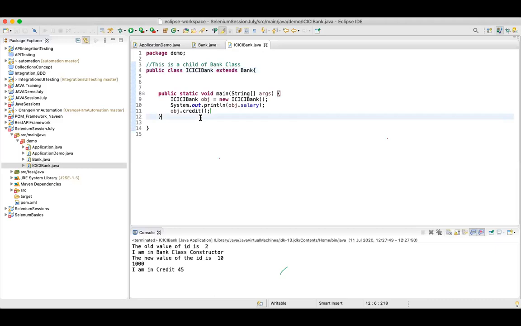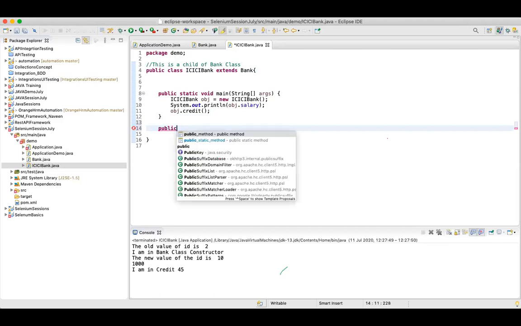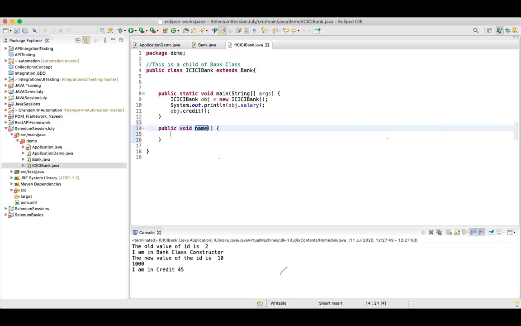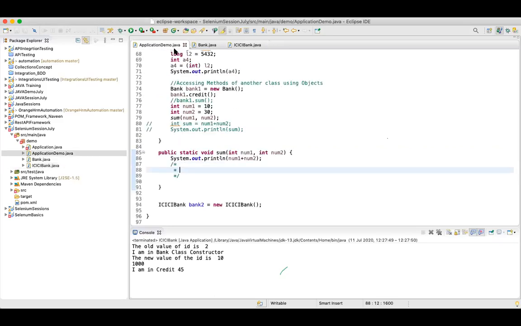For example, let's say there is one method over here. This is your child class, right? So I'll say public. Now I'll define one method. Let's say public method, and I'll say this is your debit method, simply printing, okay, I'm in debit method in ICICI child class. Okay, now when I go over here, I have created this object of bank.